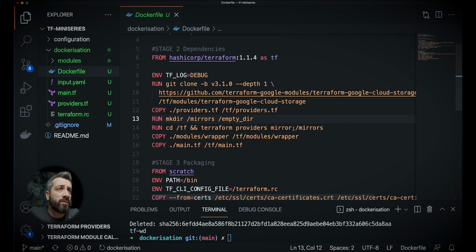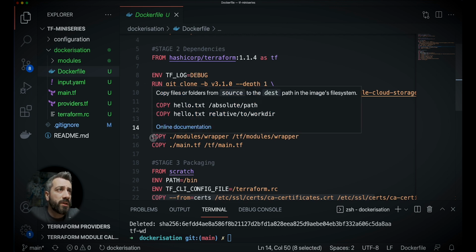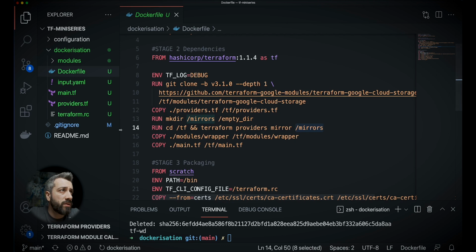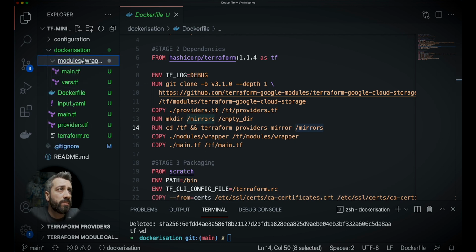So now we can fetch providers from here, and we don't even need an internet connection, so a connection to registry.terraform.io. Now, after pulling all our providers, what we're gonna do is copy the rest of our files. So we're gonna copy the wrapper, which is under modules.